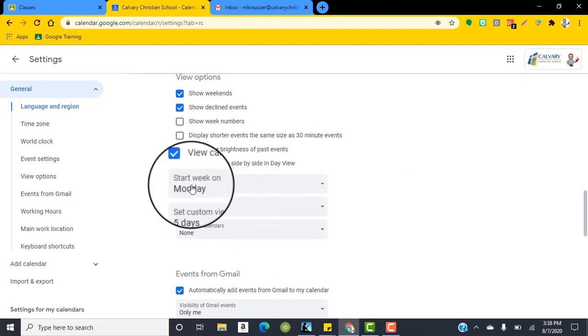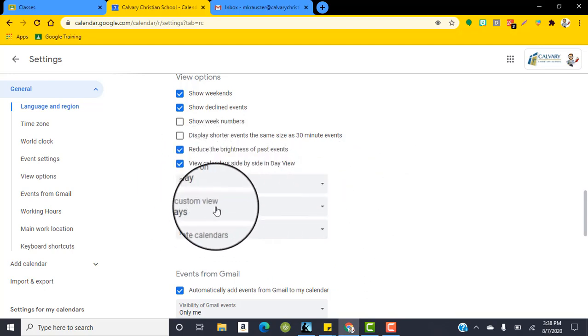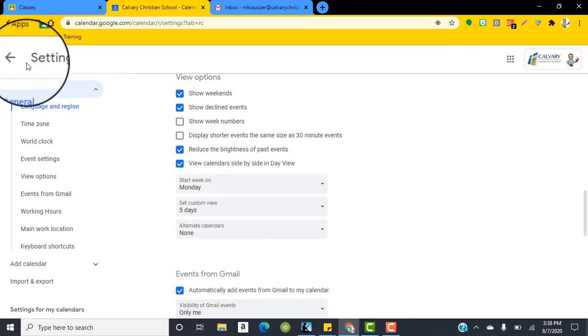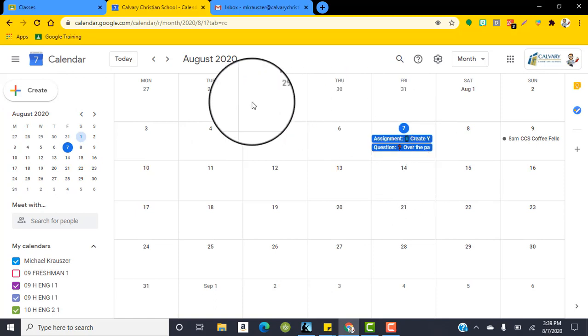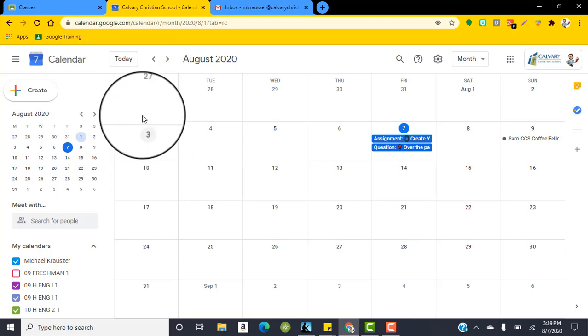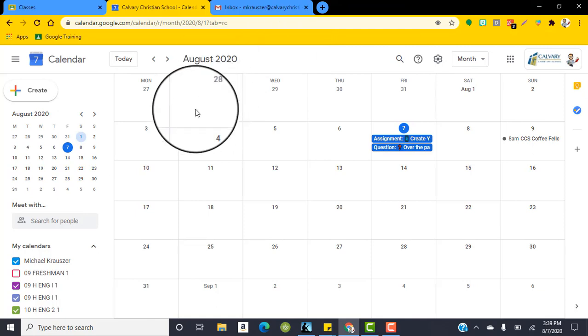I start my week on Monday. You could do custom view, 5 days, weeks, whatever it wants to be. So I'm going to do 5 days. And the reason why I start mine on Monday is that usually corresponds with the school week, right? We don't have school on Saturday and Sunday, so I'd rather see Monday to Sunday rather than start on a Sunday.